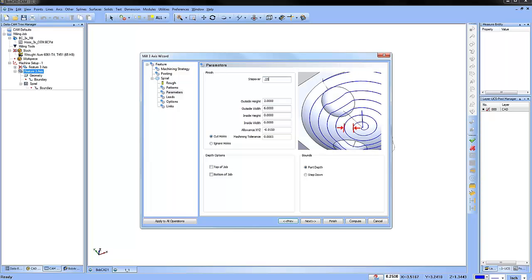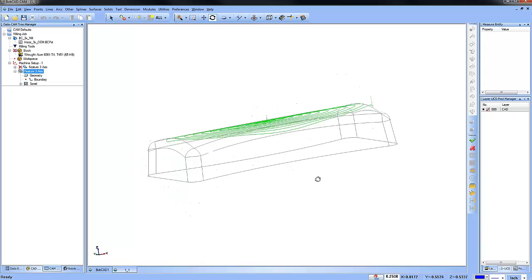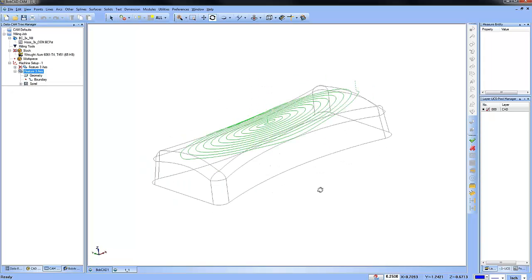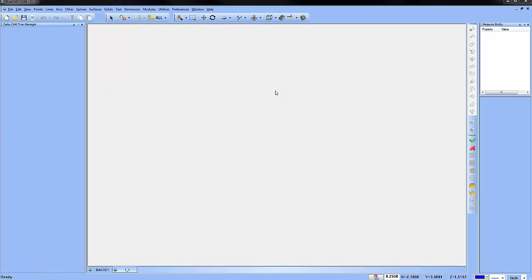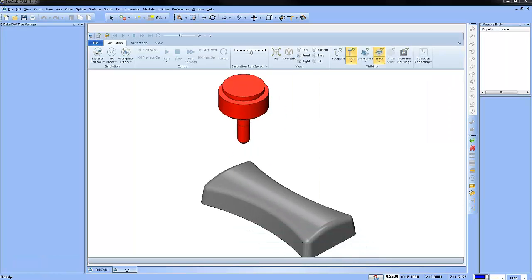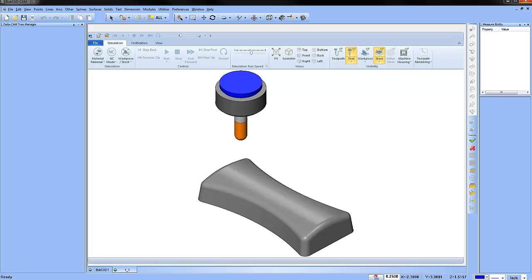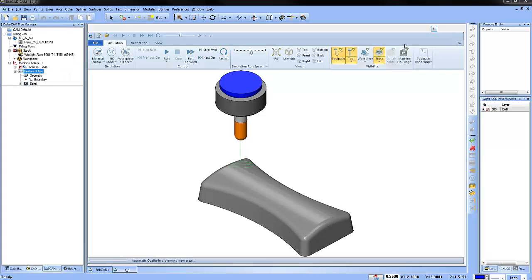We're going to bump up our step over a little bit. We're going to recompute our toolpath, and now you can see we can create this spiral toolpath spiraling out on this surface. So again, another way to create a pattern that you could put on a curved surface to really make your part stand out. They're really easy to set up. They don't take much time at all.